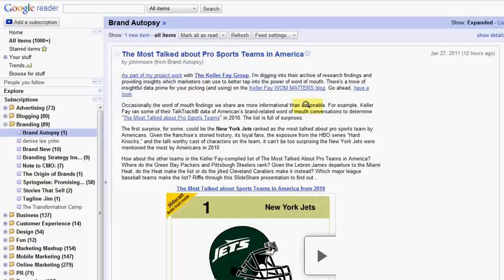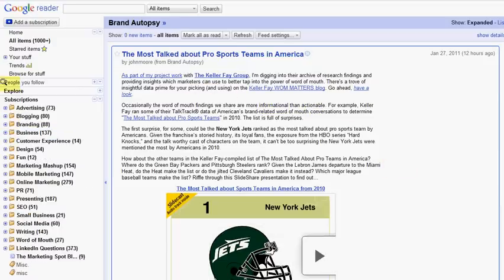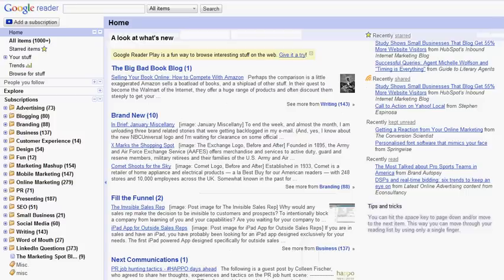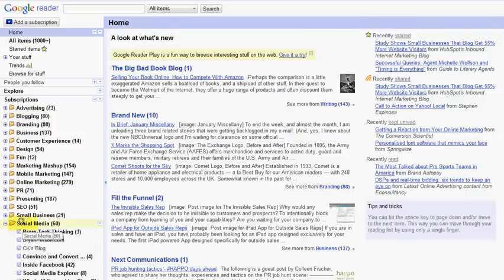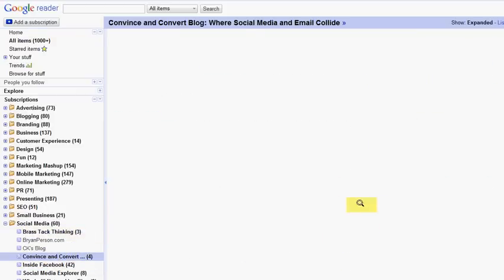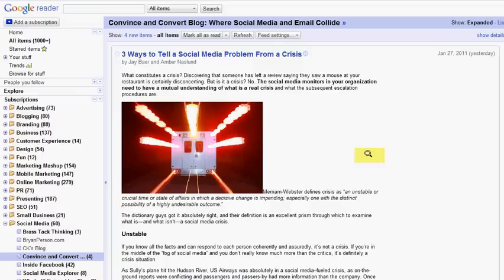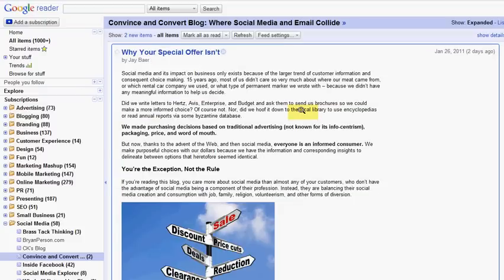Now, if I have more time, I'll attack a category. Say, for example, social media. So I'll open up my social media tab, which I've recently cleaned out, by the way, and I'll see the various blogs that I subscribe to and how many articles they have currently in their feed that I have not yet read. So I'll go to Jay Baer's Convince and Convert blog, and I'll say, do I want to read that one? 3 ways to tell a social media problem from a crisis. Maybe, maybe not. If not, I'll go to this one, why your special offer isn't. I say, yeah, that one looks like I might want to read it.